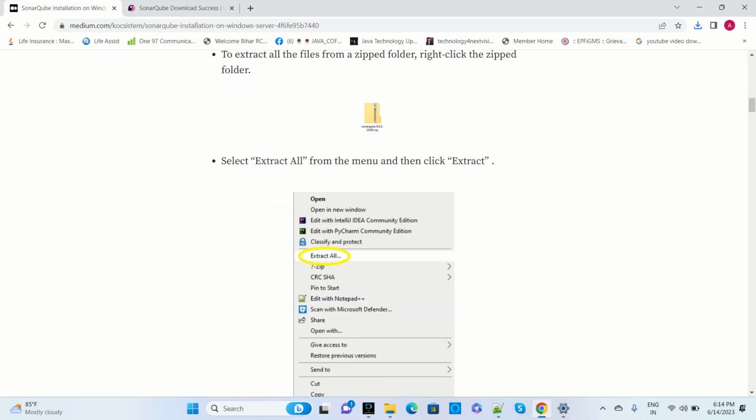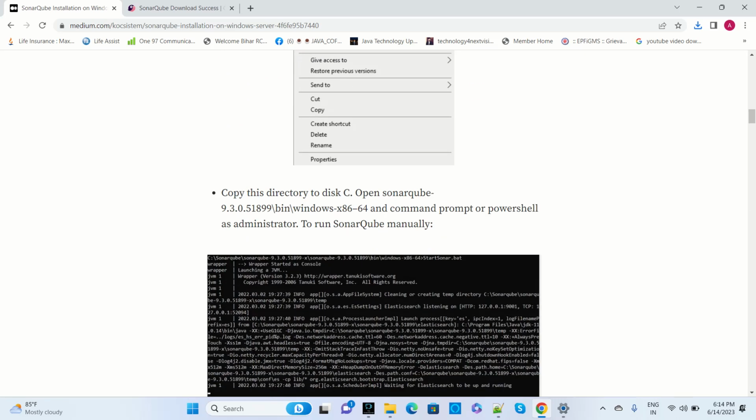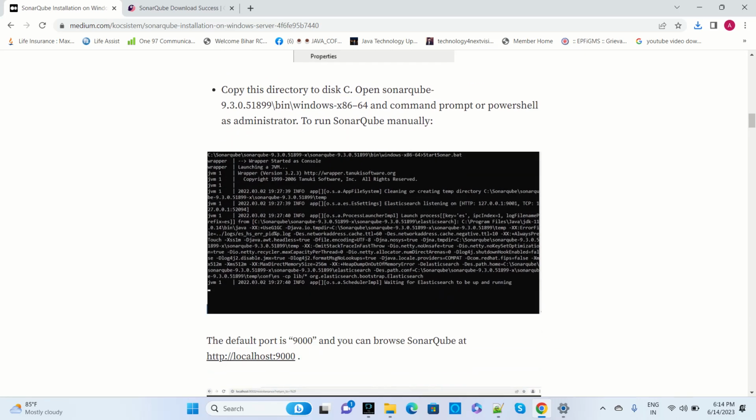We extracted this SonarQube folder after download. Then copy this directory to disk C. Anywhere you can copy, but it is better to copy it to the C drive. Then open SonarQube, bin, windows-x86-64, and then open Command Prompt or PowerShell as administrator to run SonarQube manually.